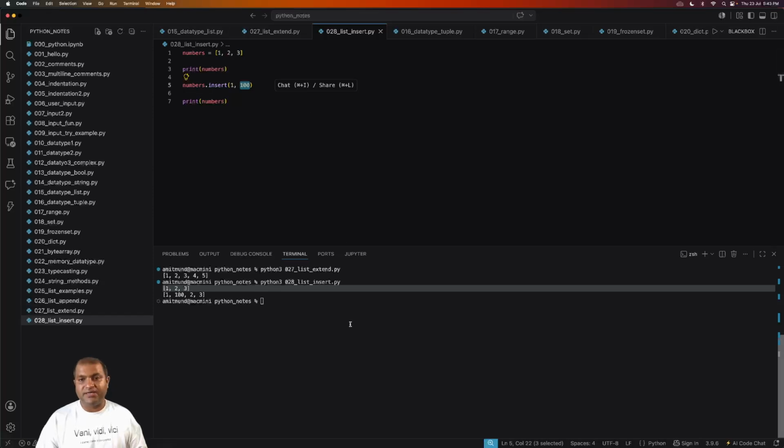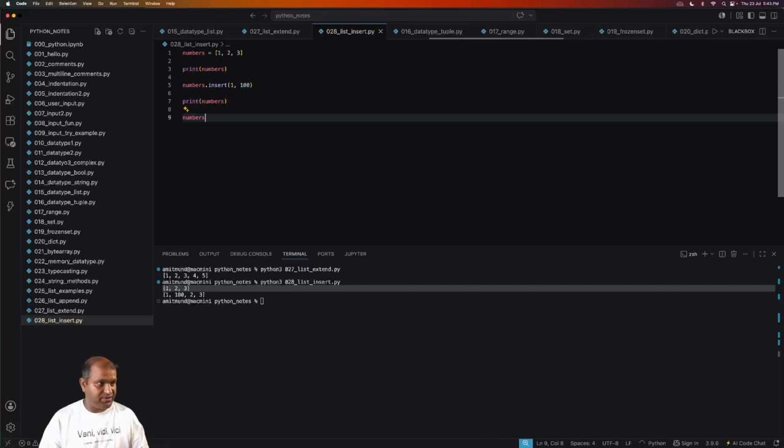How about, if you want, can we try adding another data type itself? Let's say numbers. Dot insert, and we want a second value again. Let's say we want it before 100. So again, we'll put 0, that's the index value, and the content. Let's execute this one and try it out.